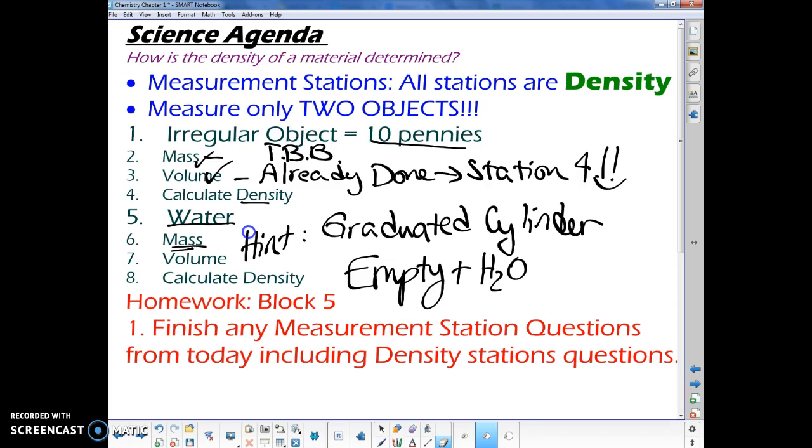So that brings us to homework, okay? You are finishing the measurement station questions for those 2 stations that you completed, and you're also going to finish the measurement station questions for the density ones. Those are all at the bottom of that Google Doc that you have. All right, it's still block 5. We haven't progressed with what we're doing, so we're still on block 5. That was the homework yesterday. It's the homework today for the weekend as well. All right? Hopefully this is pretty clear.